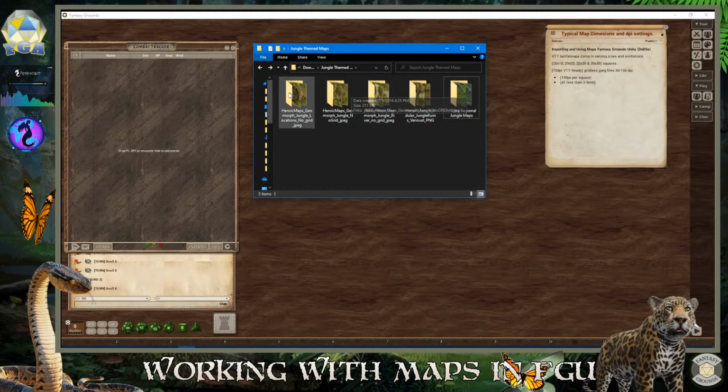So what we have are an array of folders. Now these are in my downloads folder on my computer, and I went ahead and extracted them, and I put them all in a folder called Jungle Theme Maps, which is important to do because a lot of times you'll just get random maps and throw them into Fantasy Grounds and you'll have no idea what they are until you open them. So that's important to have them labeled.